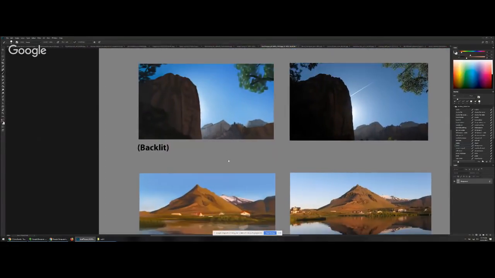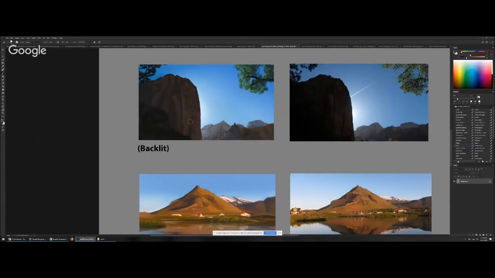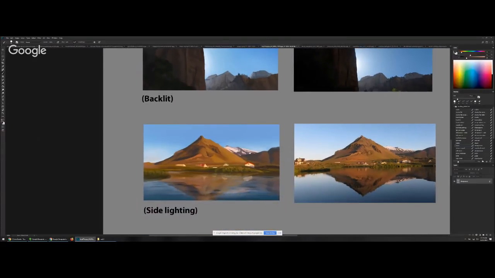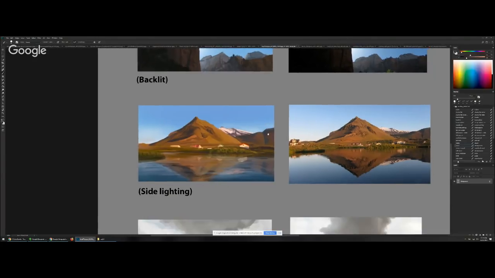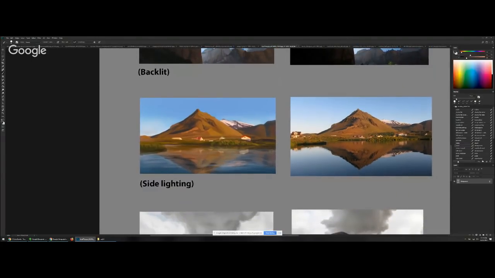Overall, I like it though. Again, I like how you've brought out the shadows a bit more and not made them as dense as the reference. That works fairly well. Side lit looks pretty good.